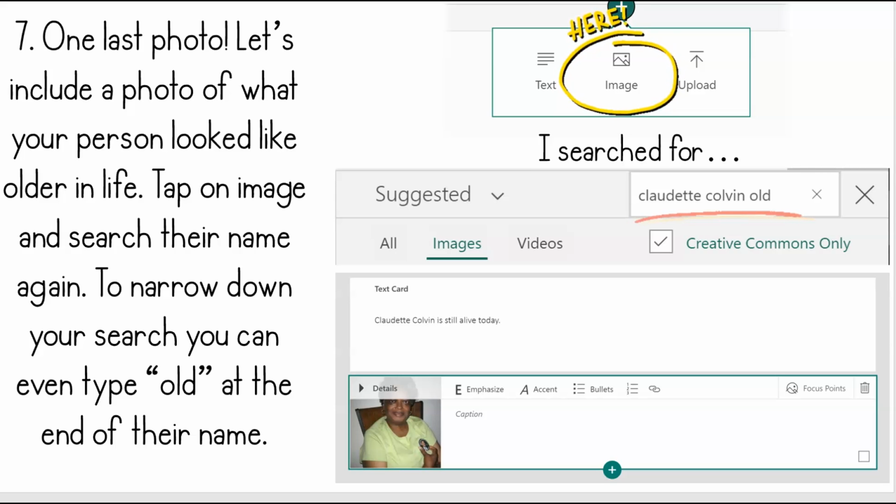Now, you might get lucky and just pop up with a picture of them when they're older when you search their name. And that's super fortunate, but maybe it would be hard to do that just by searching their name. So if you want to narrow it down, you can even type the word old at the end of their name. So instead of just searching Claudette Colvin, I searched Claudette Colvin old.